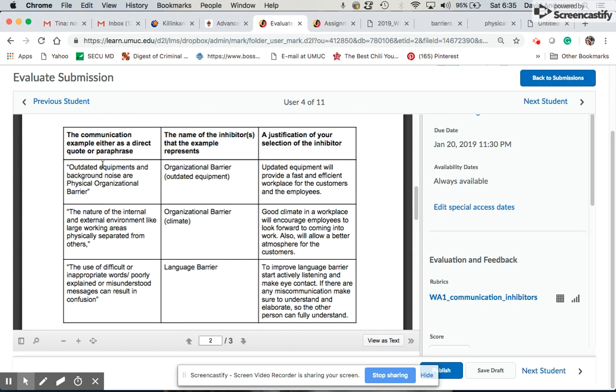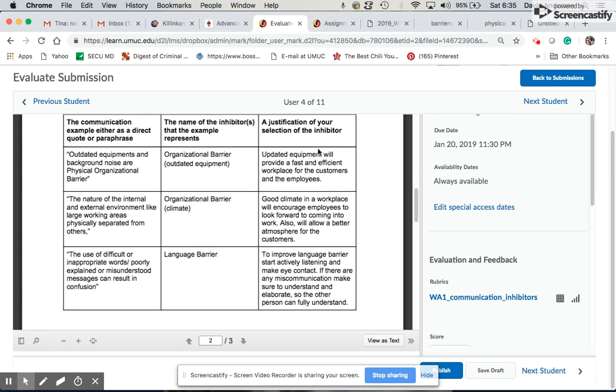Give an example. On a summer meeting, employees tried to exchange files, and one employee was unable to do so to the other because of outdated equipment. And then label it organizational barrier, and then justify, because the equipment was old, the communication was stalled. So you want to describe the situation, identify the barrier, and then define the barrier.